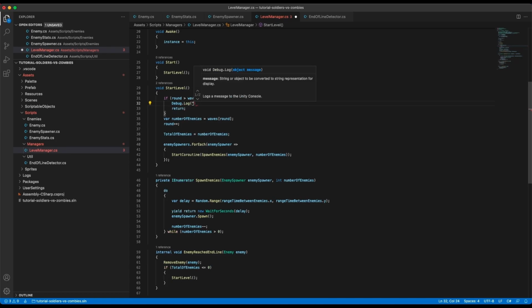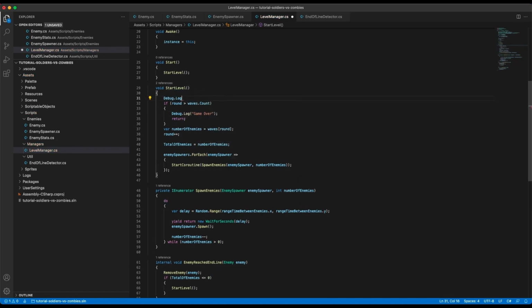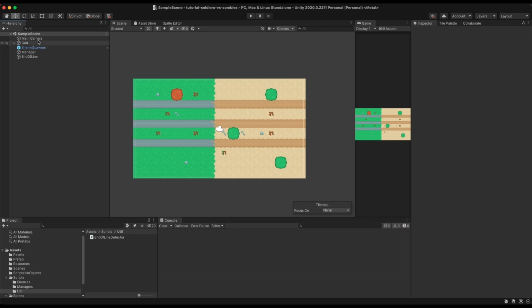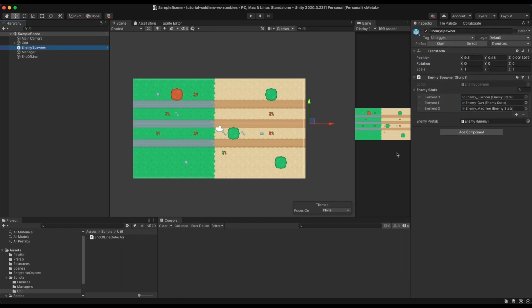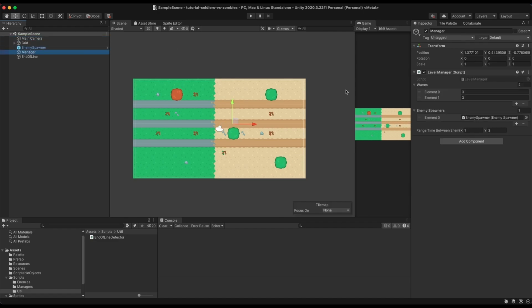As we don't have the game over scene for now, let's just add some logs and we can see them in the console. Let's get back to Unity and make sure that those changes worked. What should happen here? We have only one enemy spawner, and this enemy spawner has 3 different enemy stats. And then if you go to our manager, it should create 2 waves, one with 3, another one with 2. Should wait until it goes through the whole scene and reach this.